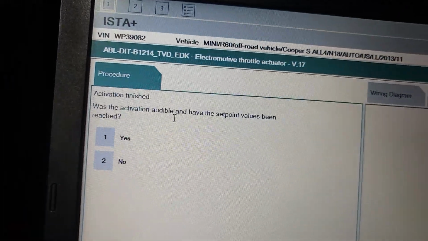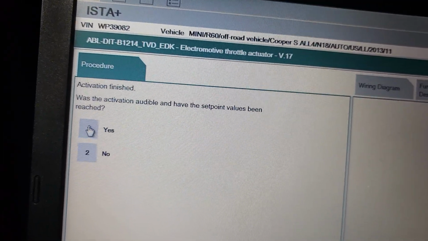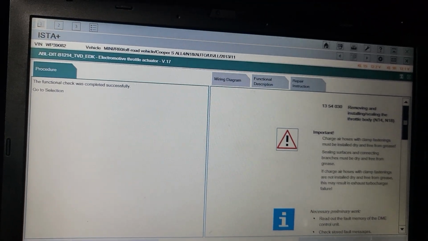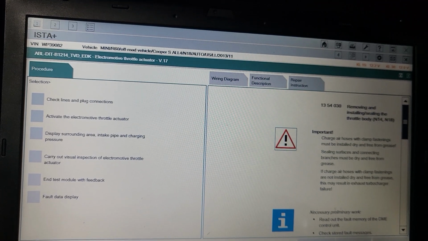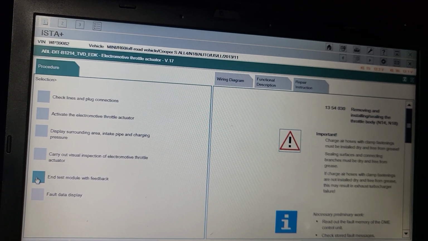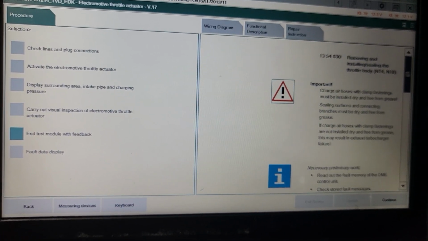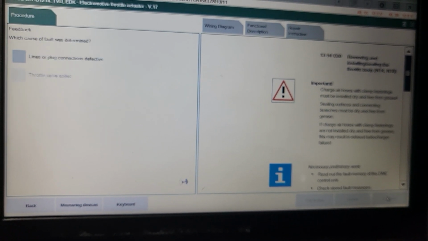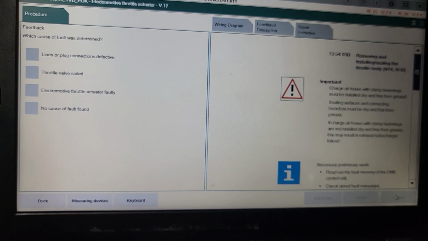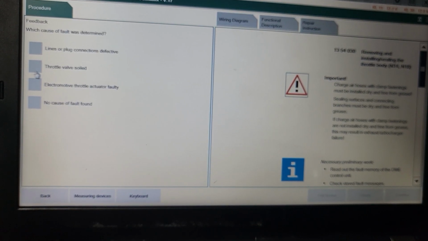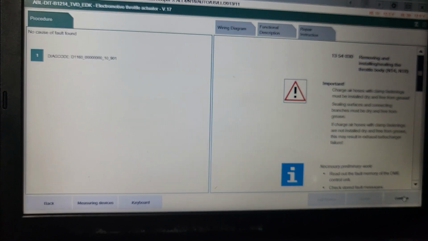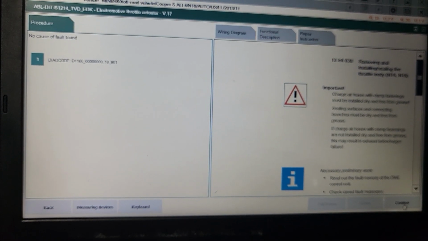Was the activation audible? Have a step value? Yes. Let me see now. After we make it work, complete, successful. Okay, display end of the test module. I'm going to end the test. Okay, what happened to it? I don't know, but no cause. I'm going to close it and then clear the code again. Okay, continue.